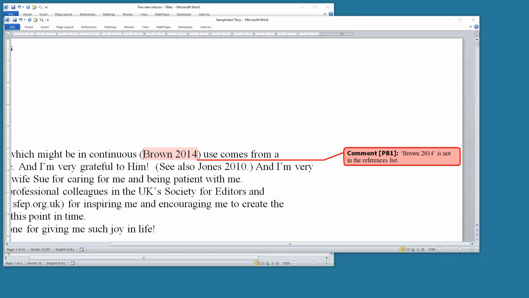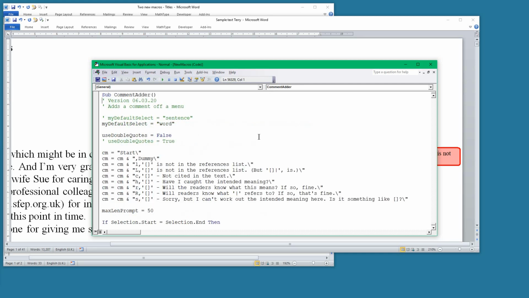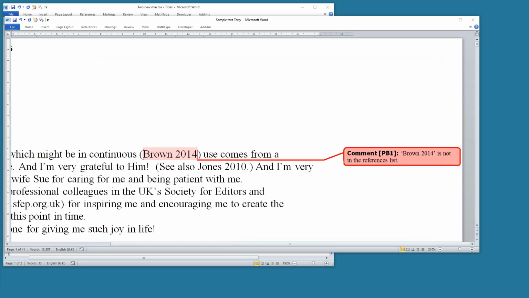Now if we look at the macro itself, the beginning of the comment adder macro has a set of lines here which are the comments that you've typed in, but it's not very clear on there, so let's have a larger version of it, which should be here.